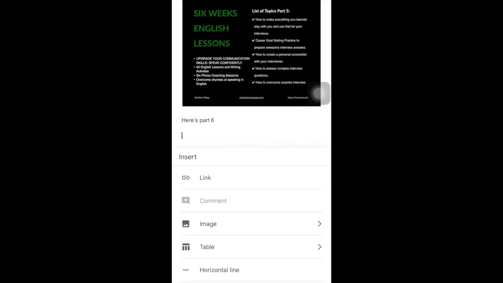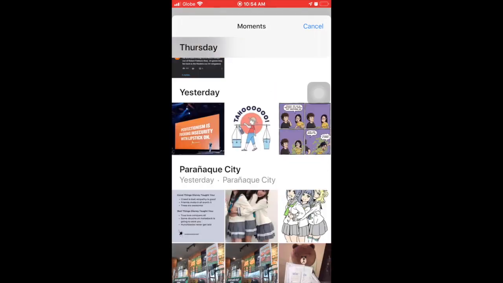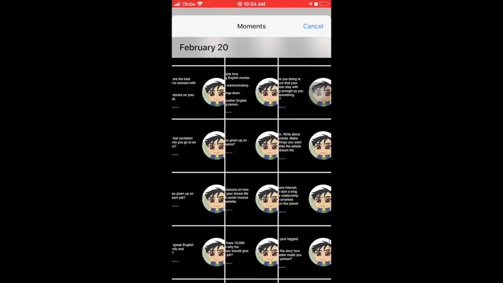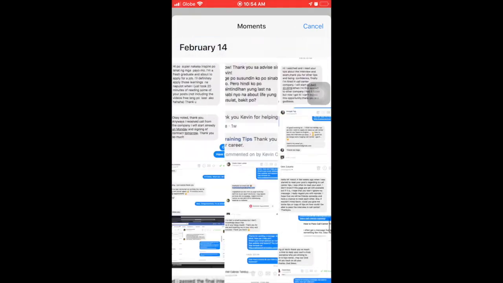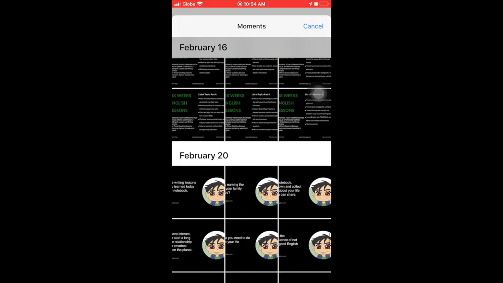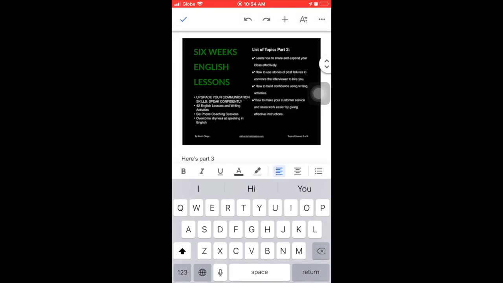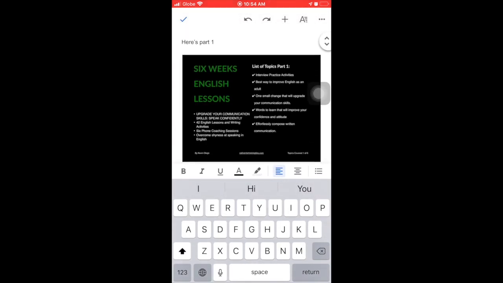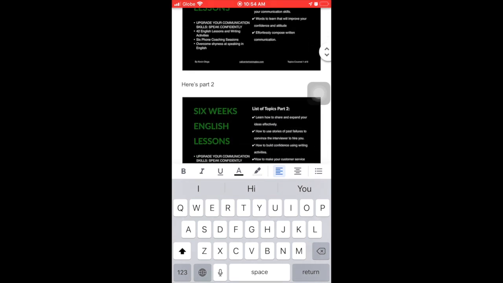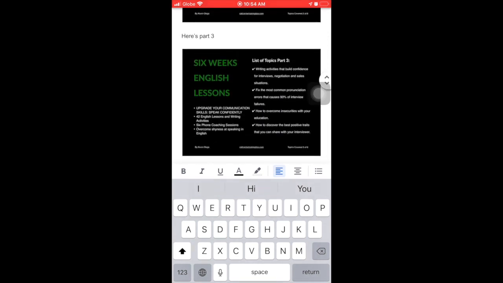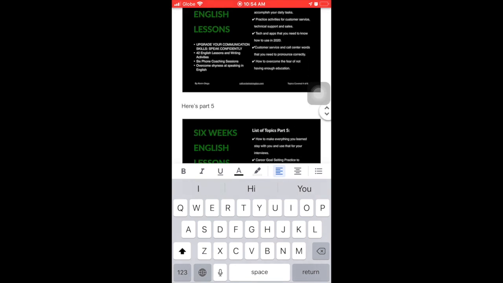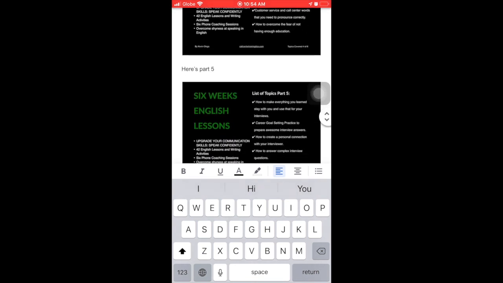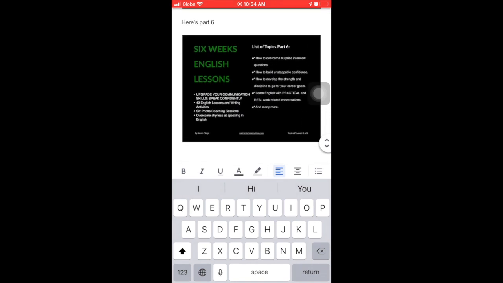image from photos, then just scroll up, go look for it, oh wait, I scrolled too far. Here you go, part 6. Did I say part 5 or part 6? So just check, part 1, part 2, part 3, part 4. Always check what you're doing. So here's part 4, here's part 5, and then here's part 6.